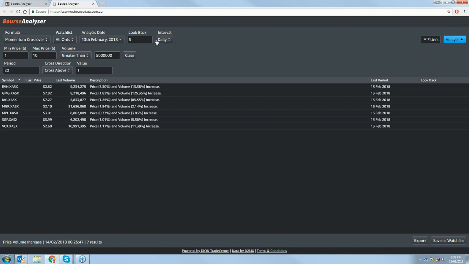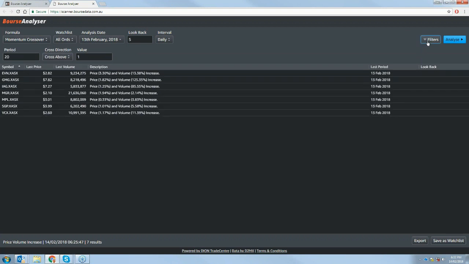I'm going to clear my filters. I don't want any filters in this one. I don't think we need it. Okay, so the period, we're doing a 20 day look back, so 20 trading days, 4 weeks. The cross direction I want is above, and the value I want is 1. Okay, so let's run our scan.